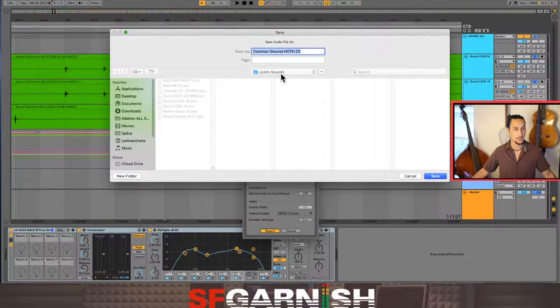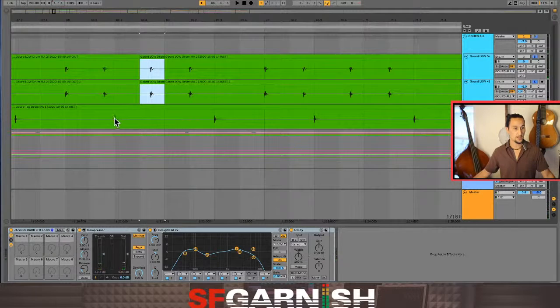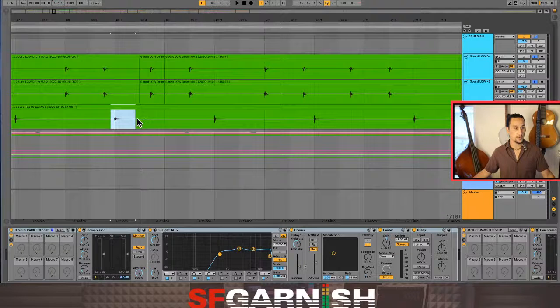Now I have a spot here as Justin Sounds. This is where I put all of my samples. I already have my low gourd and my tap in here because I already created this for you guys. But just for this test here, I'm going to go ahead and name this. It's going to be gourd low sample 2. All right. And then I'm going to go ahead and save that. It renders pretty quick. Now the high end is also right here, and I'm going to make sure that that is soloed.